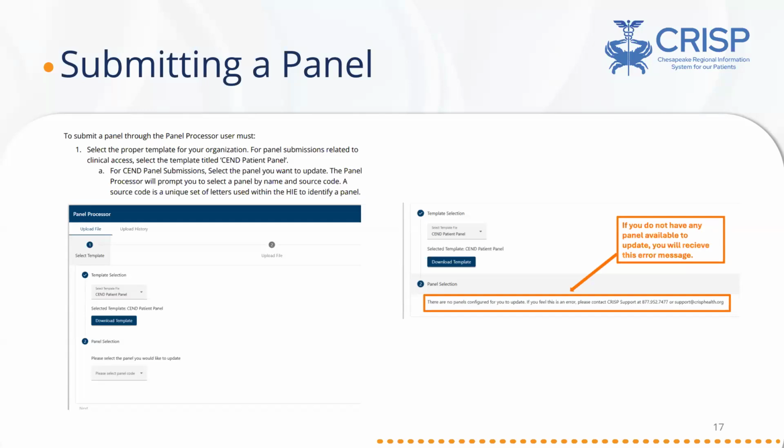If you don't have any panels available to you, you will see this error message on the screen on the right, basically asking you to reach out to our support team so that we can troubleshoot and look into your account and make sure your access is set up correct to send in a panel.